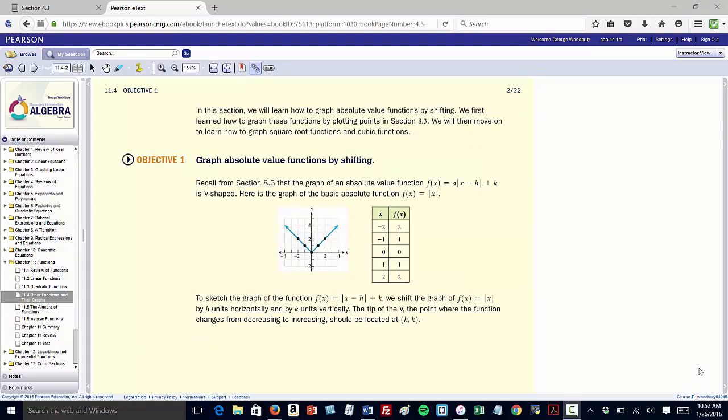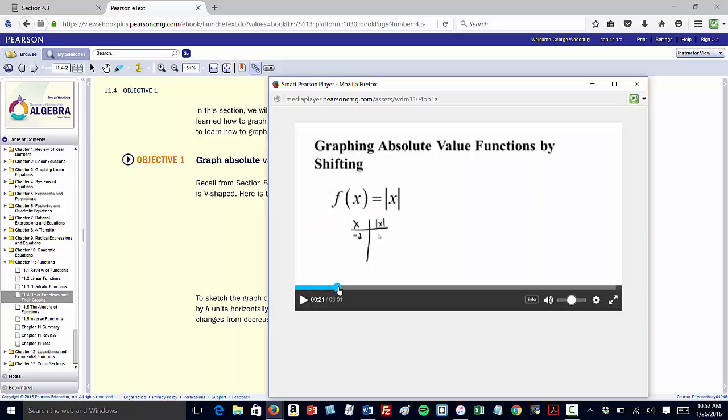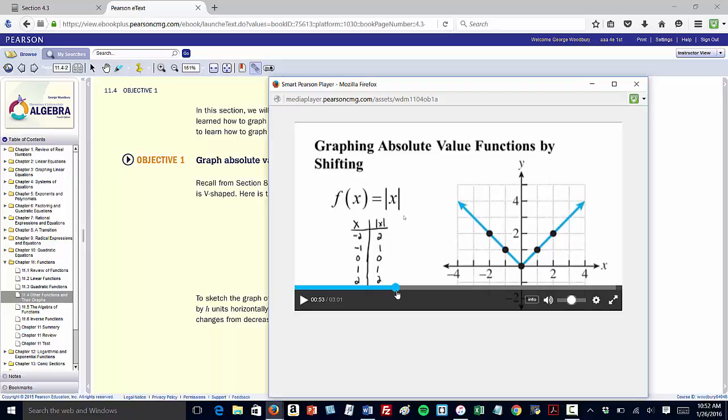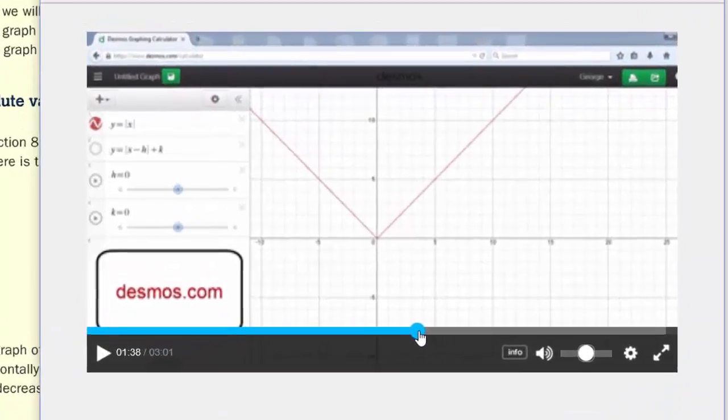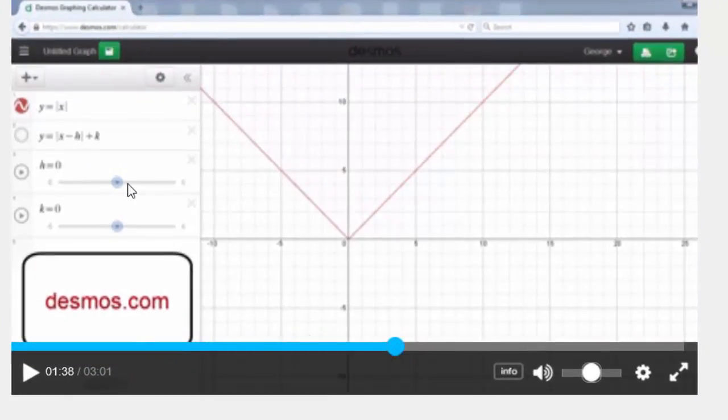Some of the concept videos incorporate the graphing website desmos.com to help students develop a greater understanding of that type of graph. For instance, this concept video from section 11.4 deals with graphing an absolute value function by shifting. The video goes through and first explains the basic graph. Then I go through and discuss how to graph this function by shifting. And then we turn to desmos.com, where through the use of sliders, I demonstrate the effect of h and k on the graph of y equals the absolute value of x minus h, added to k.